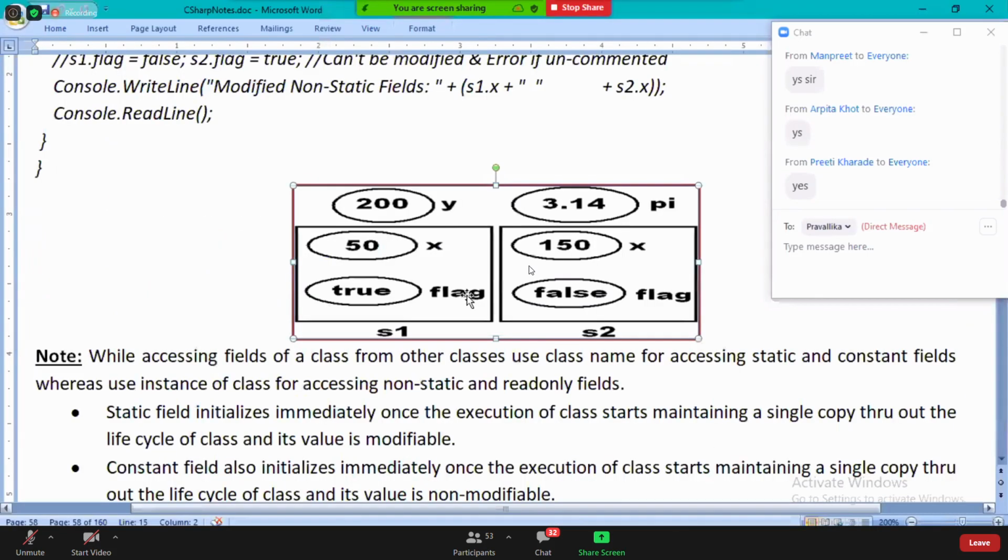What is that? Watch it here. For the whole class, pi is one copy only. But for the whole class, is flag one copy? Pi is a fixed value for the class, but flag is a fixed value for the instance, not for the class. Did you get my point or not? If you have 100 instances, 100 instances will have a copy of flag. Okay, that is the difference what we have.